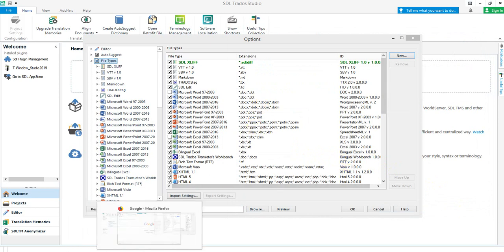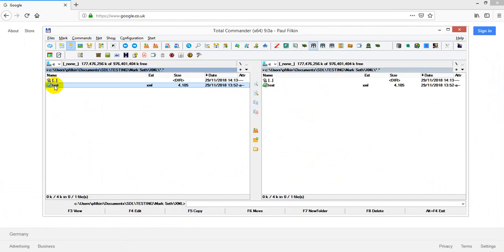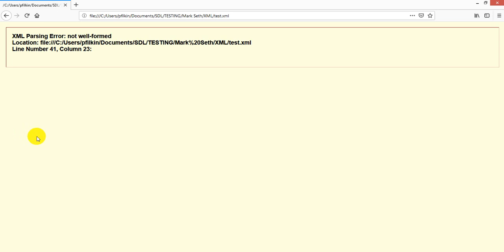I then open a Firefox browser. The reason I open Firefox is because I can take the XML file and just drop it into Firefox like that. And this is quite handy because when you do that, Firefox is very good at giving you some idea of what might be wrong with the file. And in this case, you can see that the file has not been well formed, and it tells you where the error actually is. In this case, it's at line number 41, column 23. It doesn't tell me what's wrong with it, it just says that it's not well formed. So I can go and find it.